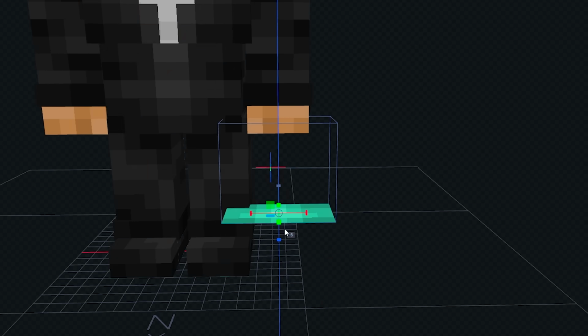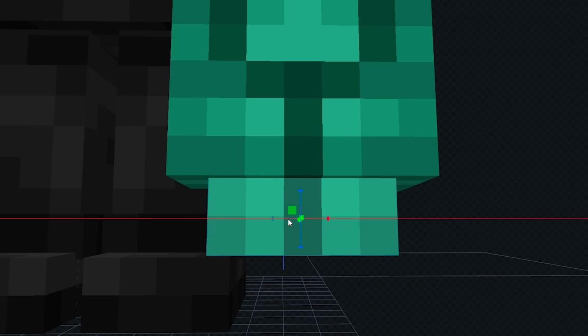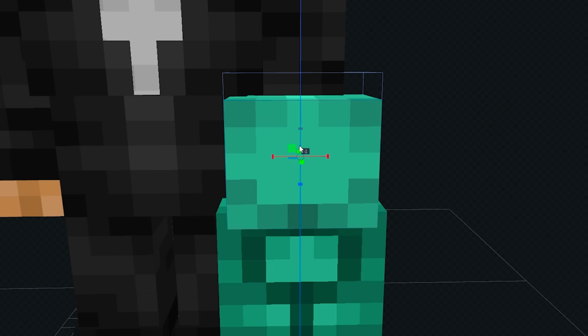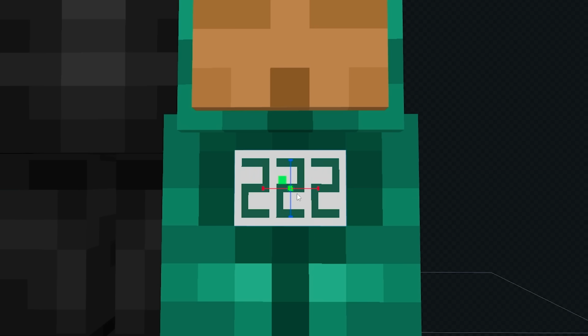However, the baby is missing. So that's why I'm going to start by creating a cube here to be a piece of his body. Make a slightly smaller cube underneath. This is going to be the cloth around his head. And this other cube is going to be the face. To finish, I just need to add his number, which is 222.